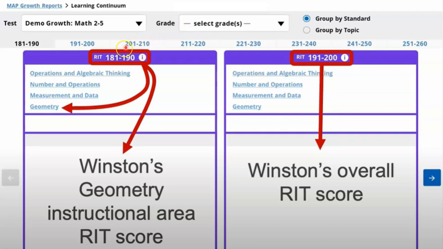So again, this is a more close-up. So Winston's geometry RIT area would be in this 181 to 190 range. We'd click on geometry and it would give us those instructional area statements for geometry. Or we could look at the overall score, and that would fall under this category, and we could see statements for each of those learning statements.